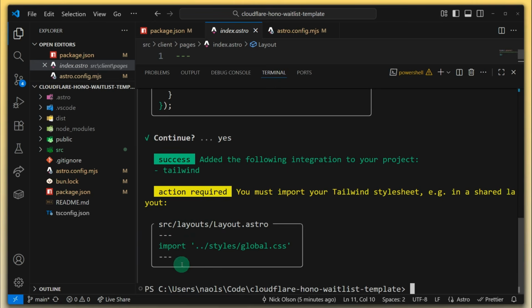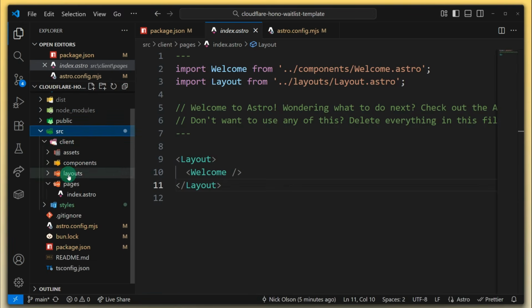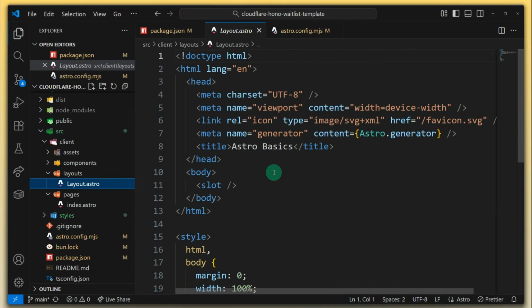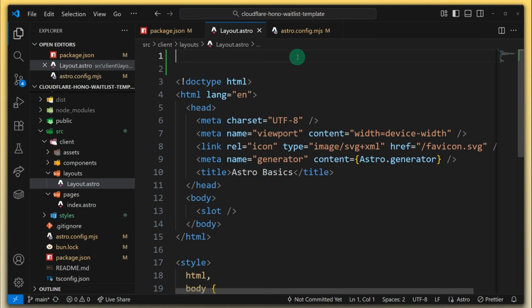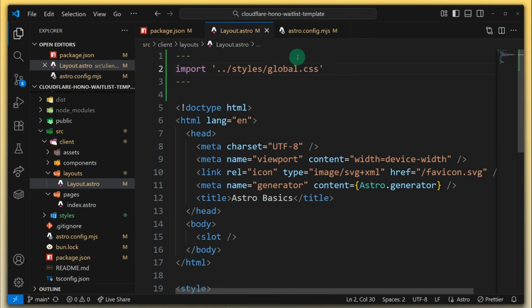So layout.astro. Let's grab this code here, or just this line would be good enough, and take a look at our layout.astro. So layout, and then at the top of this, we want to do dash dash dash, just like that, and import styles global CSS.